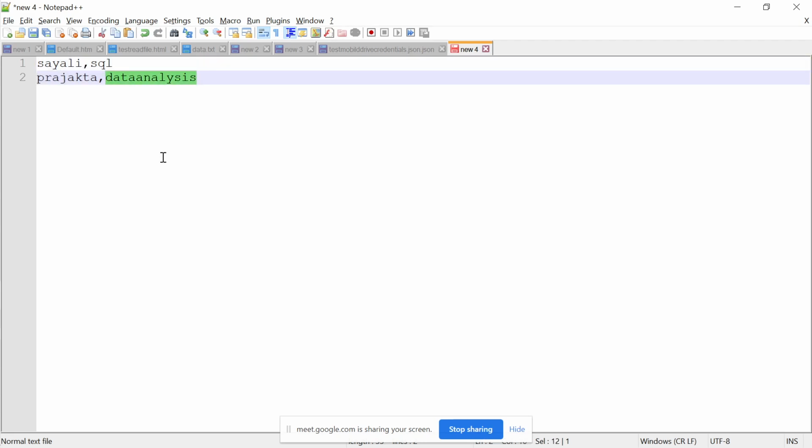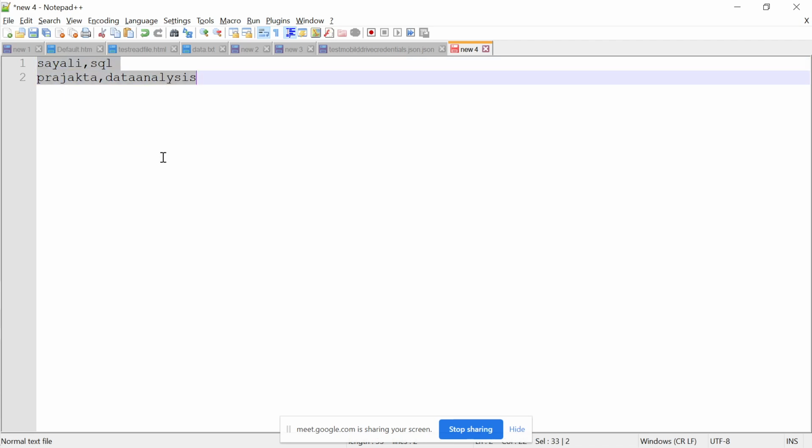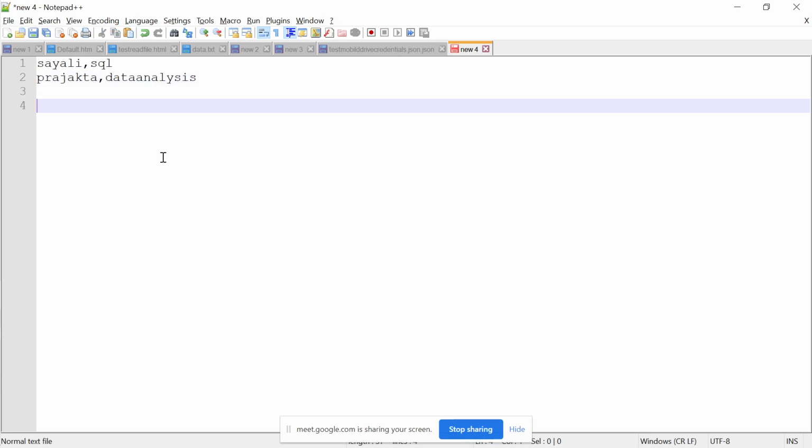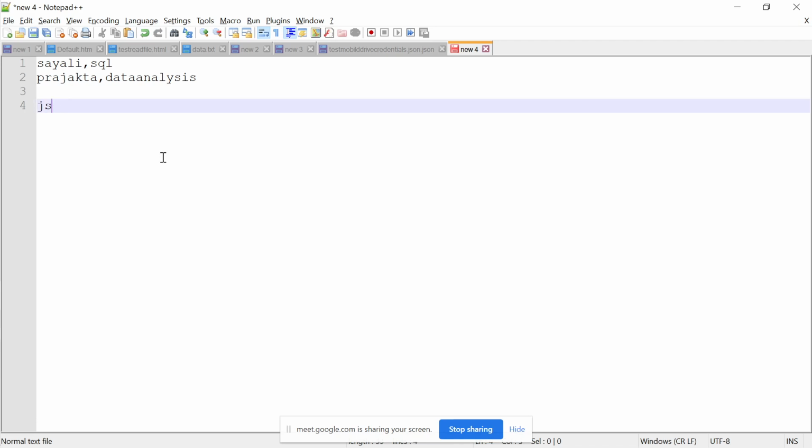But this kind of comma separated values file is very difficult to read because there is no attribute, there is no something like name is equal to something in this. So it is just simple data. It is very difficult to read a comma separated values file compared to reading a JSON file. JSON file is more semi-structured and CSV is less semi-structured.